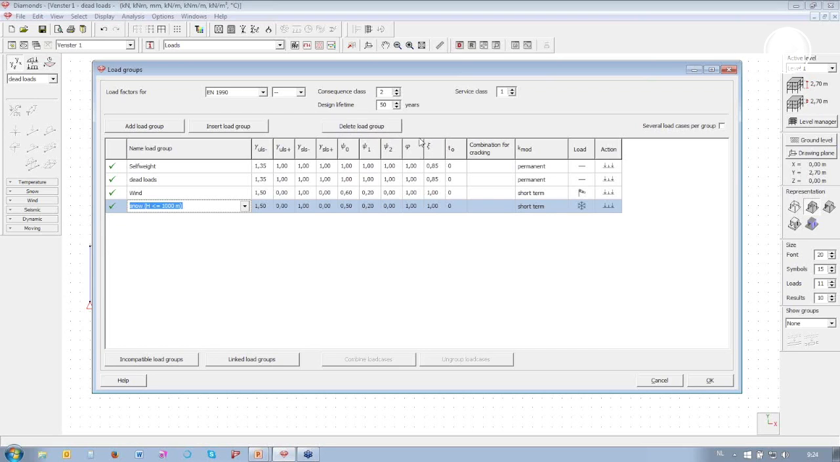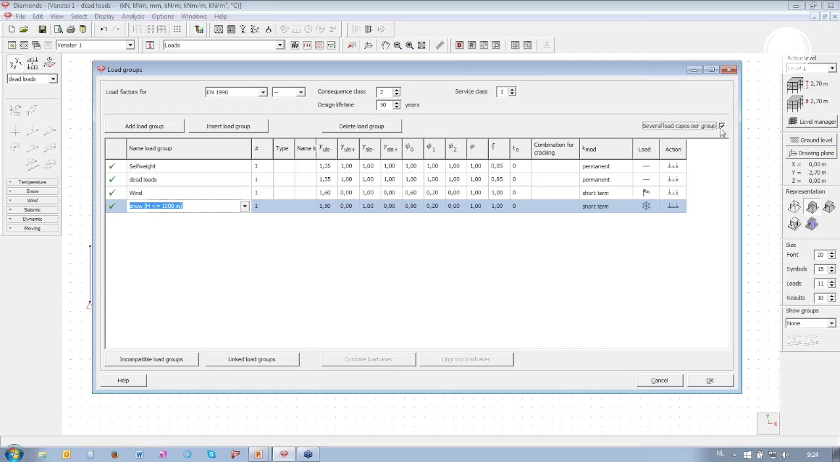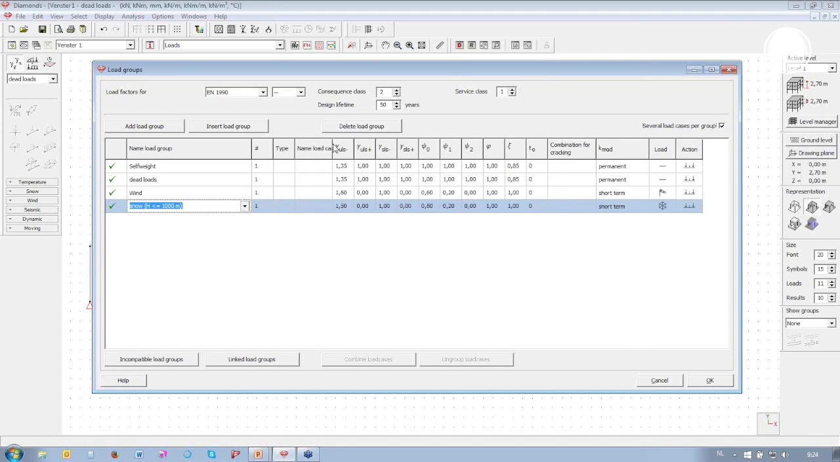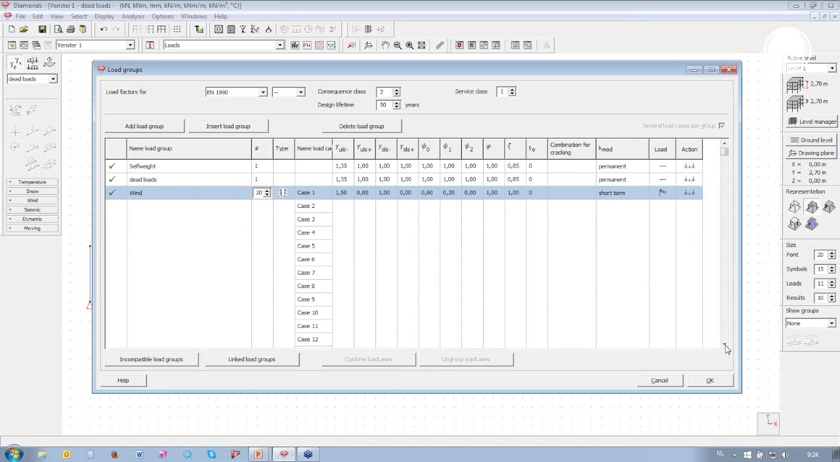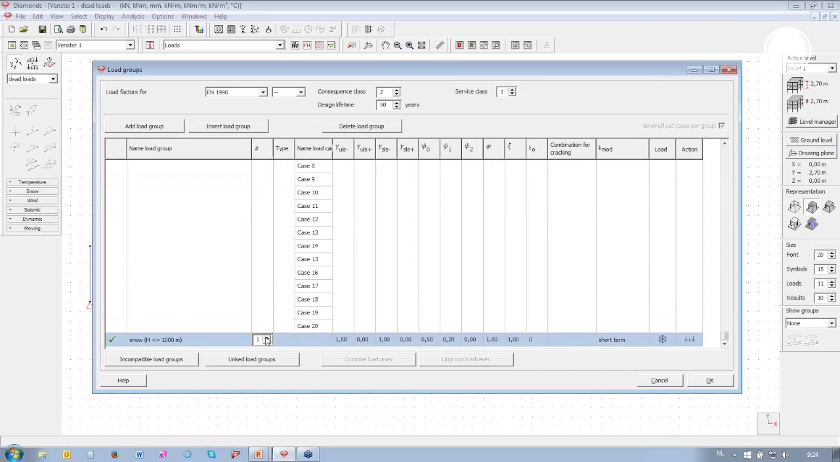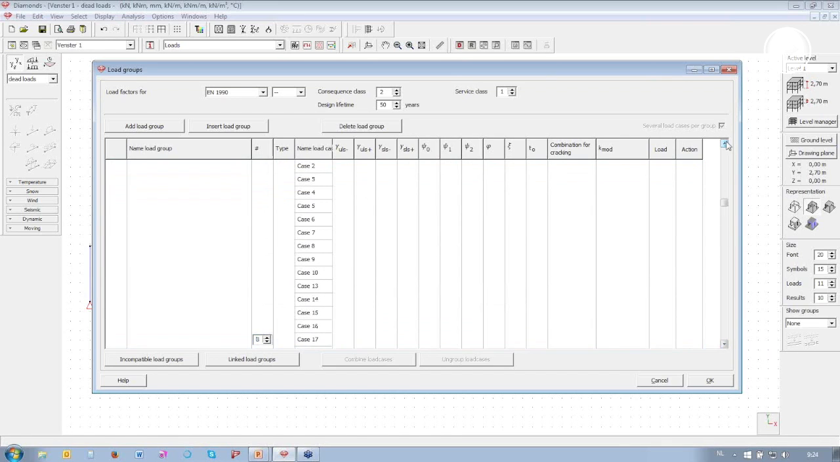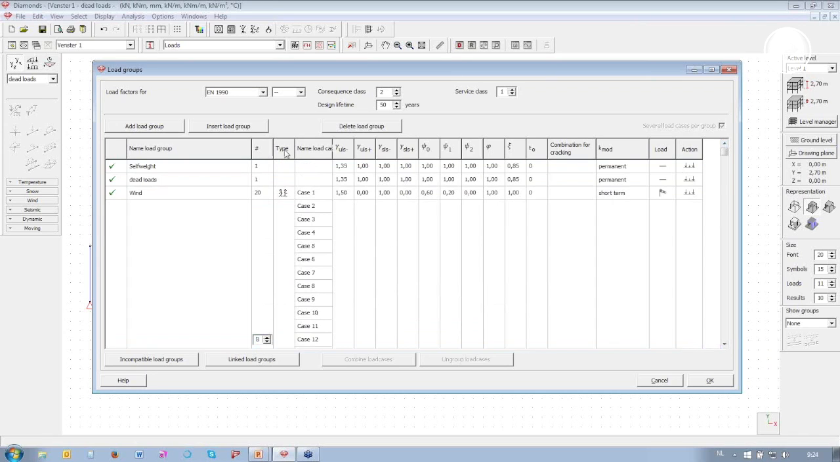What I'm going to do is use an option in the software which is called subload cases. And when we check this option, you will see that the software will create 3 extra columns. The first one is the number of subload cases you want to consider. So 20 for wind and 3 for snow. In the second column, we have the type, and you can set over here if the loads are always together or never together. So if they are compatible or not compatible.